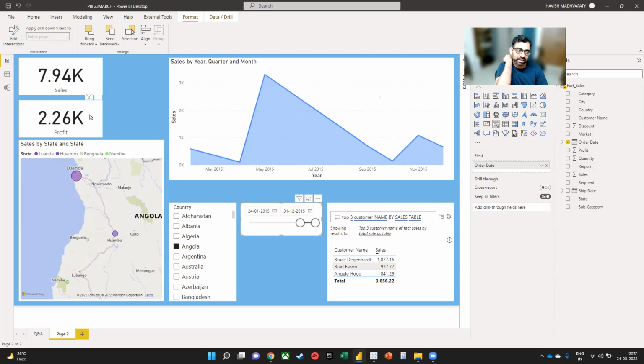Tableau is opposite in this way, which means that in Tableau, everything is not connected by default. You have to manually say that I want to use it as a filter, I want to connect everything. In Power BI, everything is connected by default. And if you want to break that connection, you can always do that.